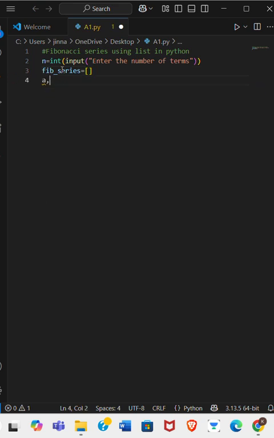Now I am going to give initial values to two variables. Let's say a and b would initially be 0 and 1. Okay, so I'm going to use a for loop here, where in range it would be n.